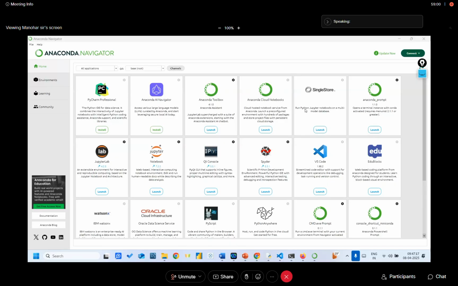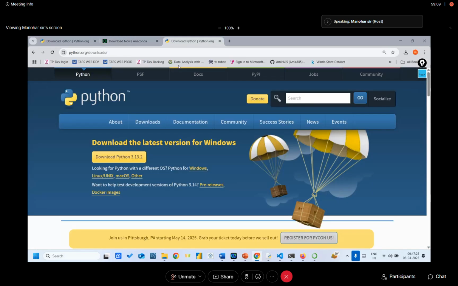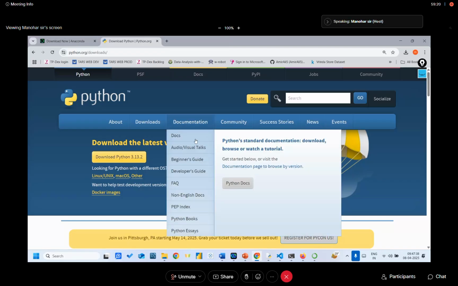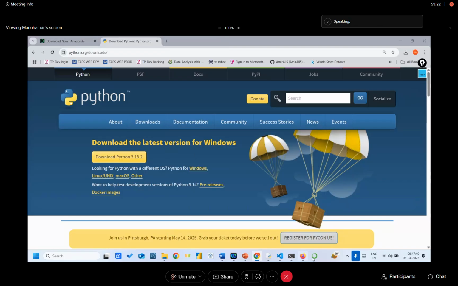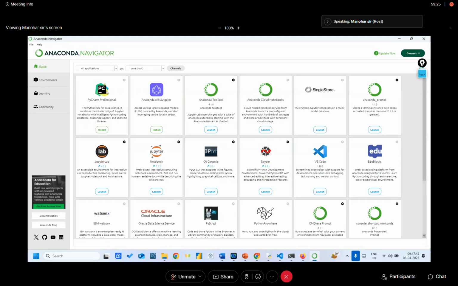So those who don't have bigger memory, or if they are using an old laptop, they can directly download Python instead of this Anaconda. You can download this Python and install it. I think you all have good laptops, right? So once it is installed, let me know whether you got this window or not, this Anaconda Navigator.